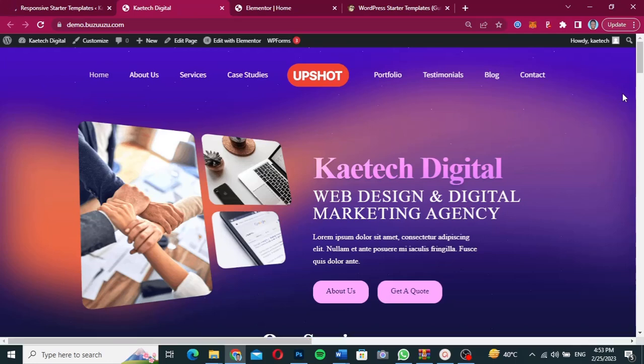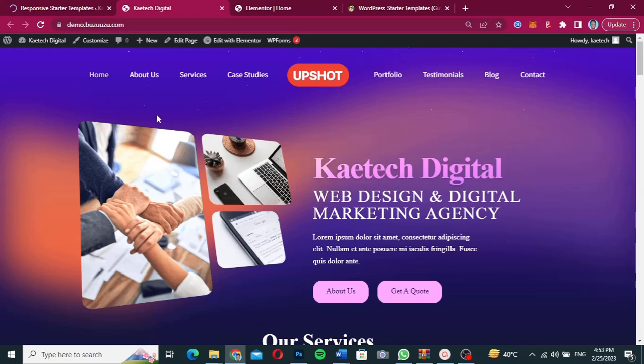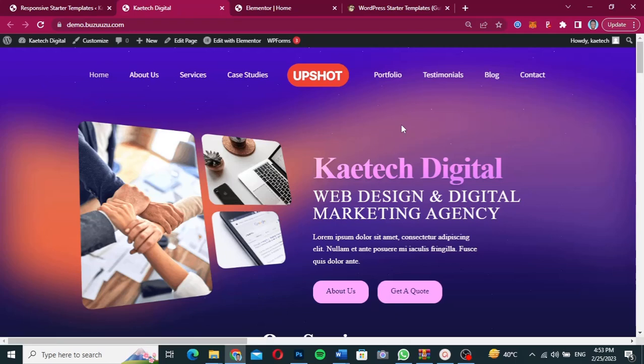Okay, first of all, we want to change our logo. To be able to change your logo, we go to the customize section, and then we change our logo. And then secondly, to be able to create a header like this, we use the theme builder to help us create the header and footer that we want. So let's say we want to change our logo. To do that, we go to customize over here.